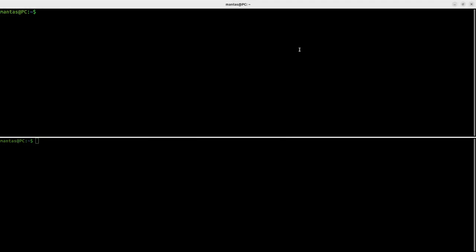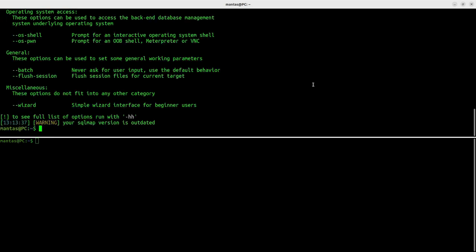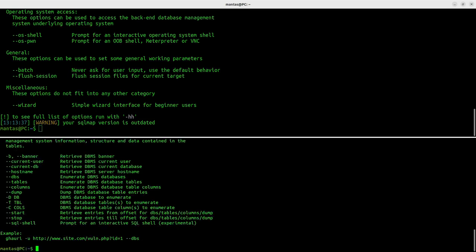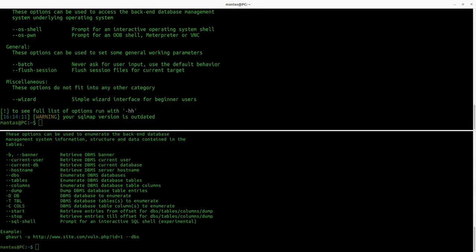I have split my terminal in two, as I will be using two common tools for SQL injection. One tool is pretty much known by most pen testers, sqlmap. Another is less known but also pretty good, Ghauri. Both of those are pretty good for automating SQL injections.